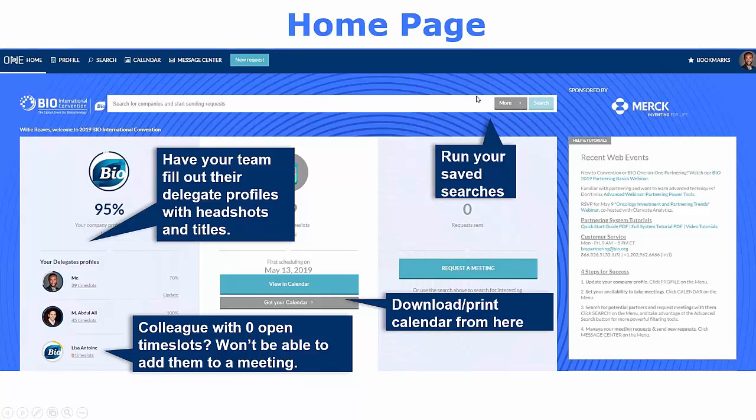Here, with the More button, you can run your saved searches, and that's a tool that we're going to look at a little bit later. And sometimes people will go directly to the calendar to print, which is perfectly fine. But right from the home page, there's a nice Get Your Calendar button here. You can download and print your or your company's calendar in a variety of handy formats.